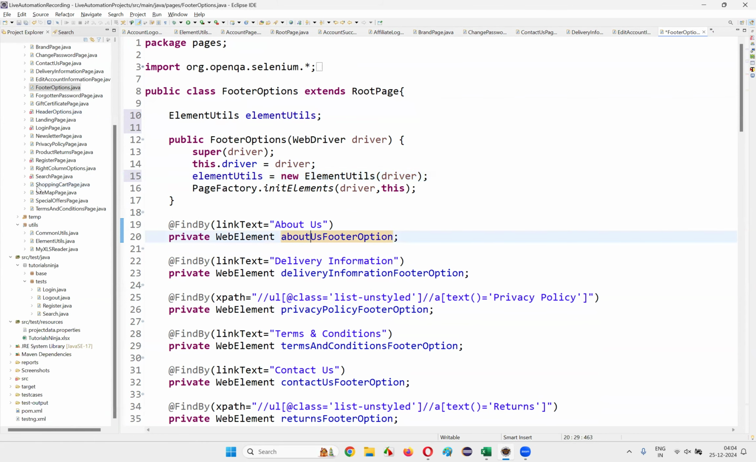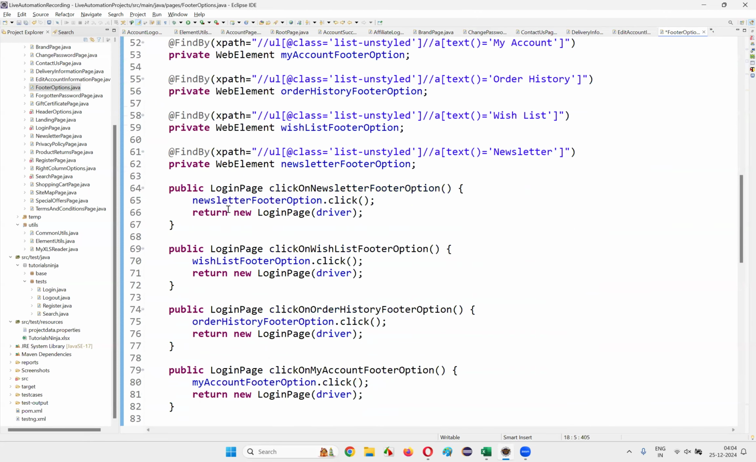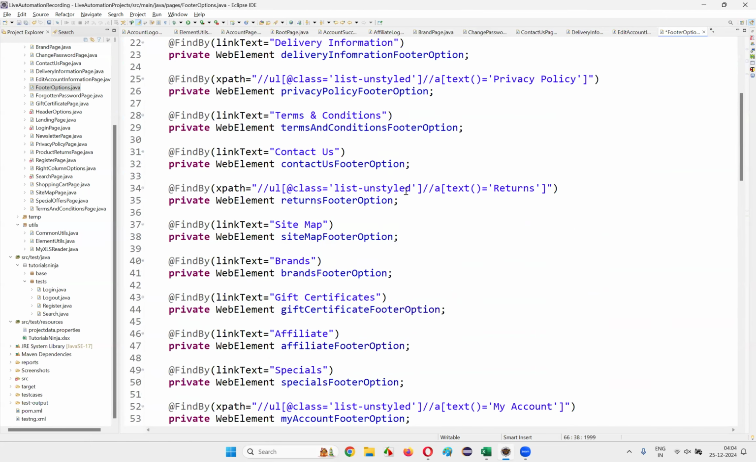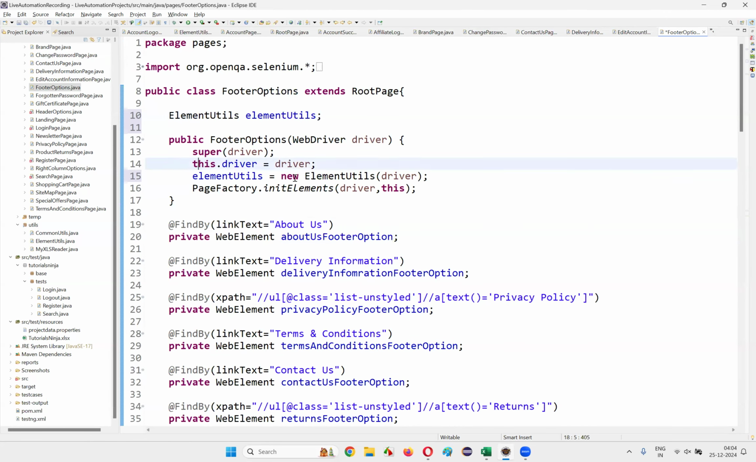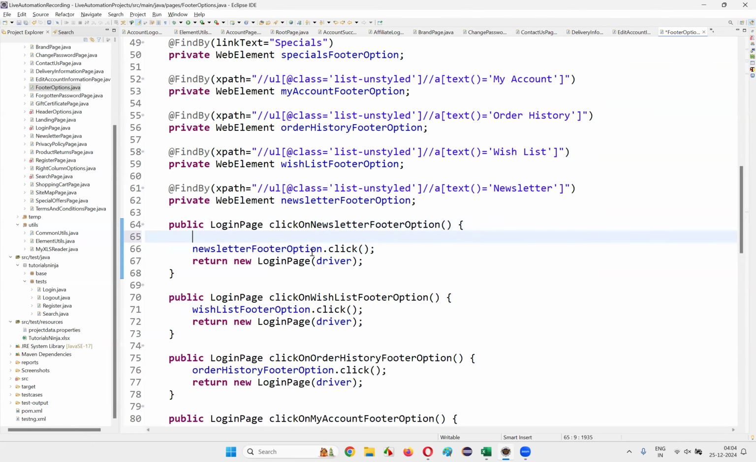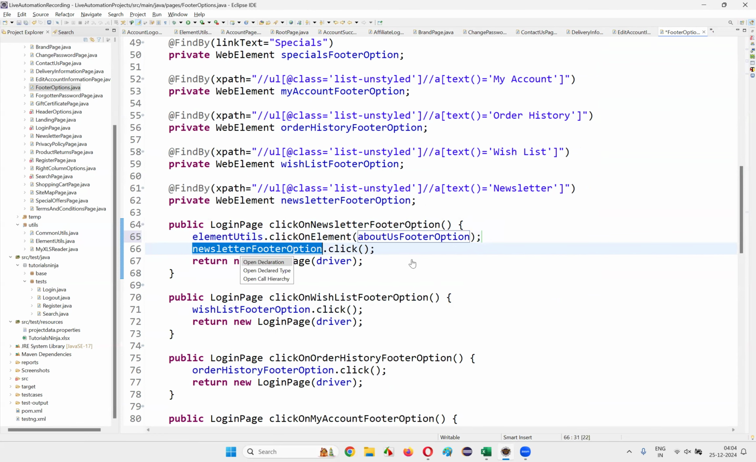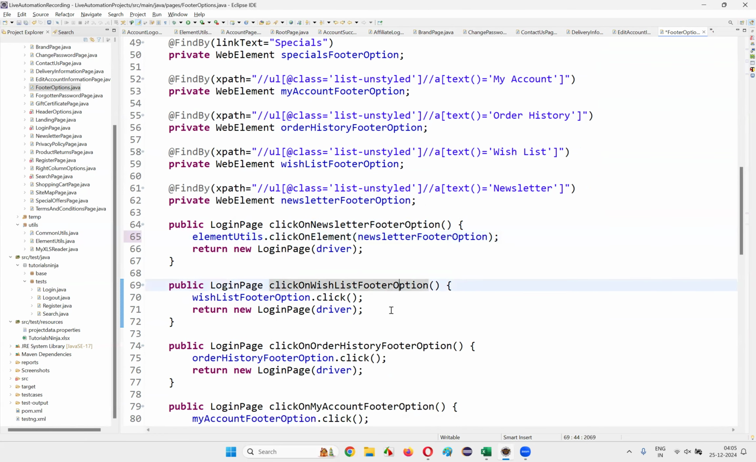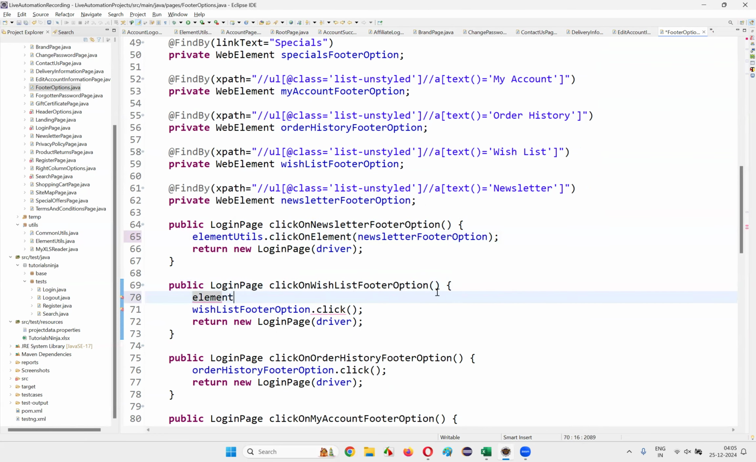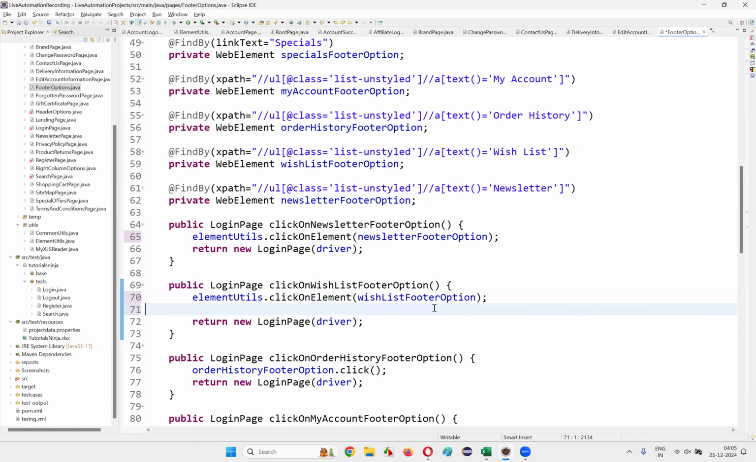Element utils. Then go down here. Element utils is equal to new element utils. And here, if you simply write element utils dot click on element and pass this element here, that's it. You don't have to do it like this now. Here also element utils dot click on element, and here you need to pass wish list footer option. Done. This line is not required anymore.